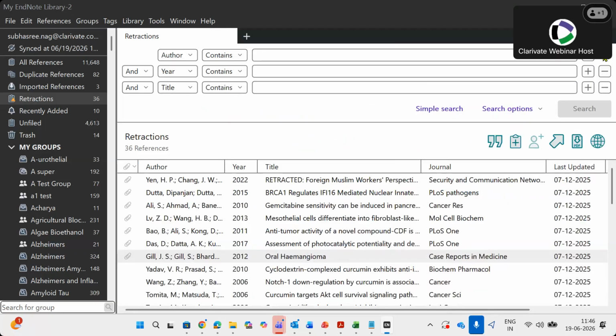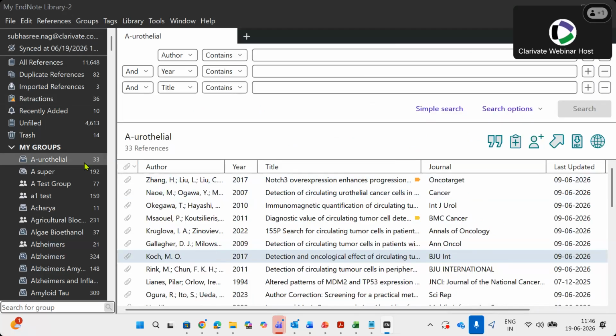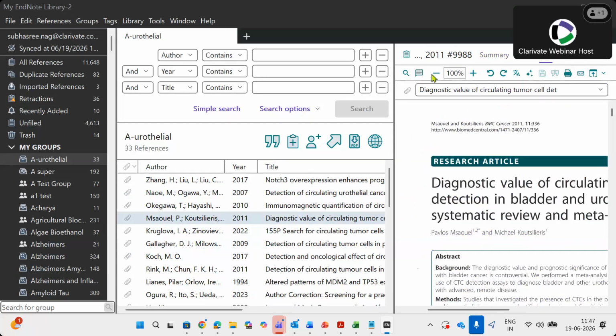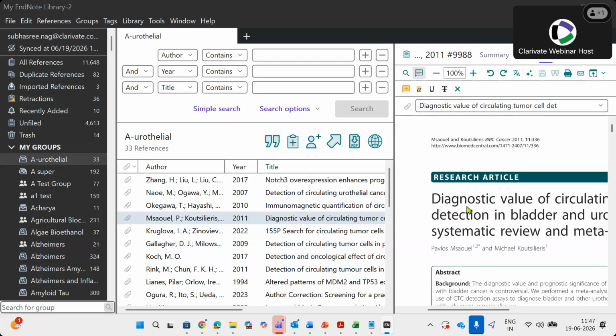Now, one more thing. There is an extremely interesting feature on EndNote, and this is present in EndNote 20, 21, and 25, where you can annotate an attached PDF. Okay, so for example, this PDF is attached. I can now annotate this PDF.